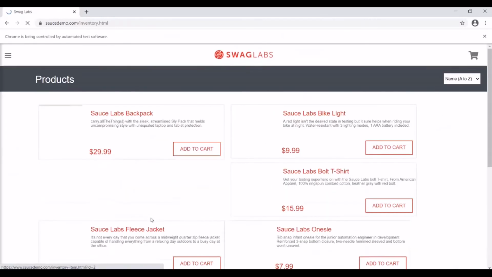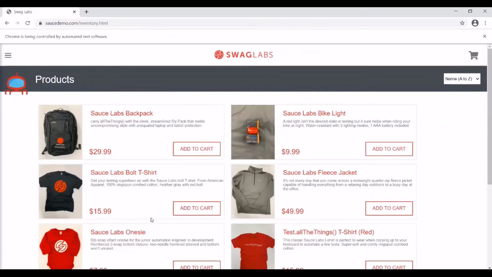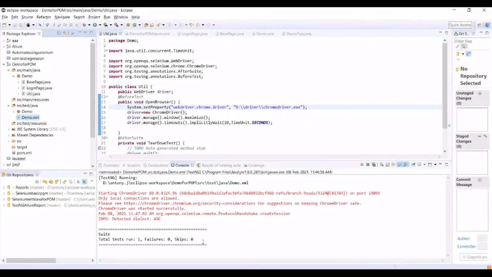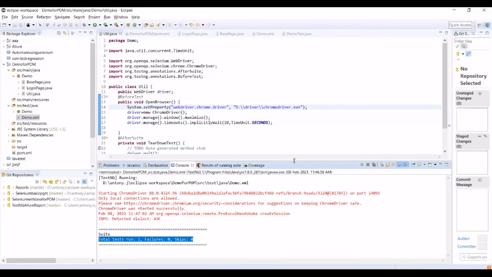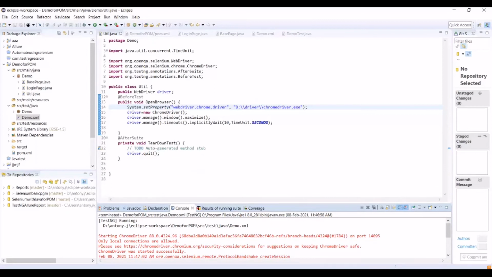Since the browser has started, it started performing the operation. Then one test run, 0 failures, 0 skips. So the script ran successfully. So this is called a page object model.